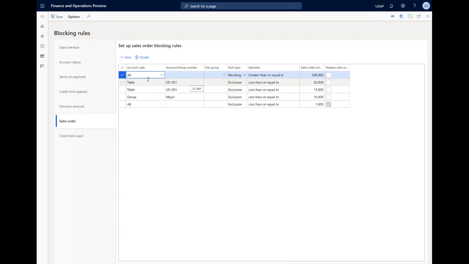Table is earlier than all, so it's going to look at table first, and it's going to say, oh, US 001, exclude any order that they have less than 20,000. So just exclude it, so that it is excluded from this check. For US 003, it's 15,000. For the major credit management group, it's 10,000. So it has to get through all of these before it hits this default, which is blocking greater than 500,000.